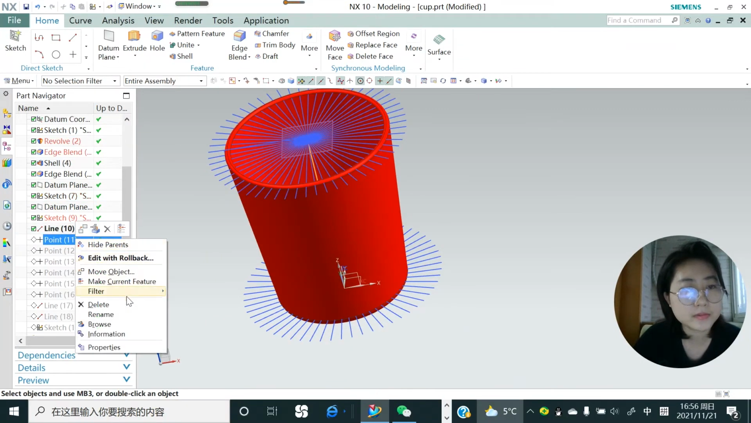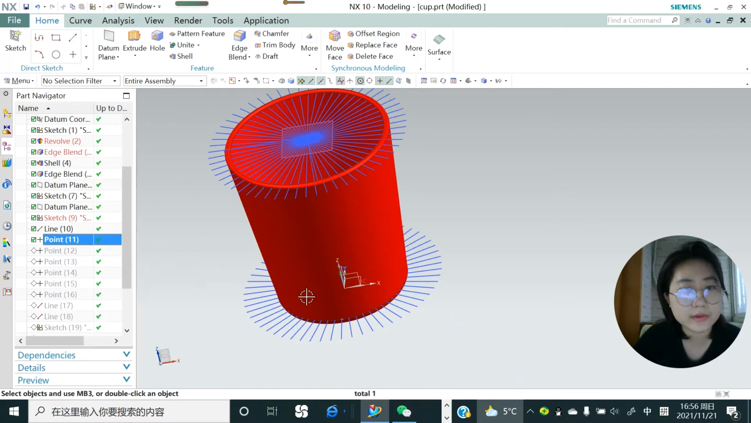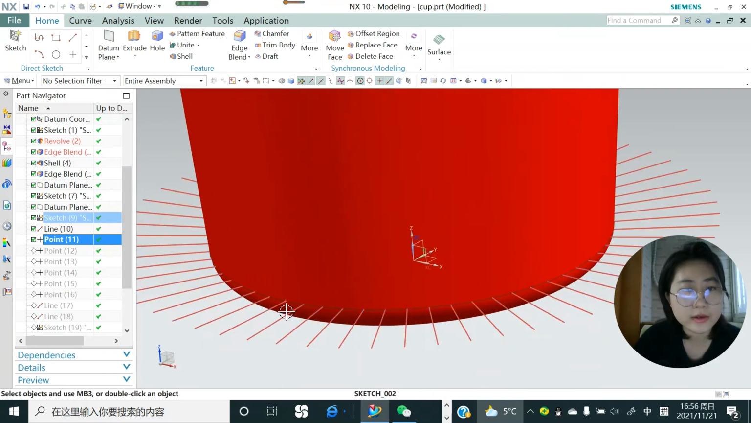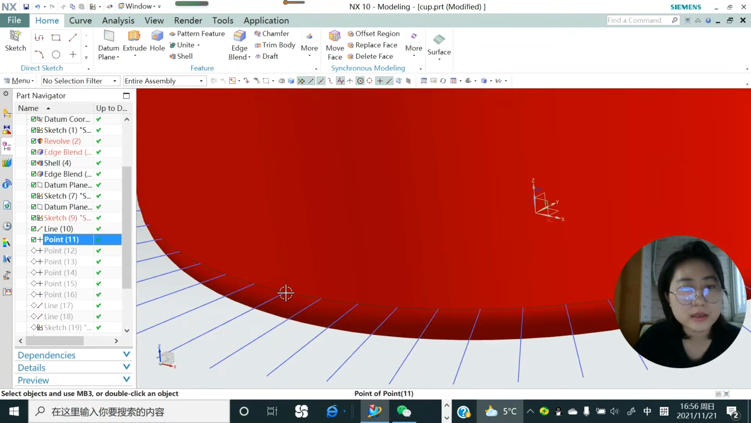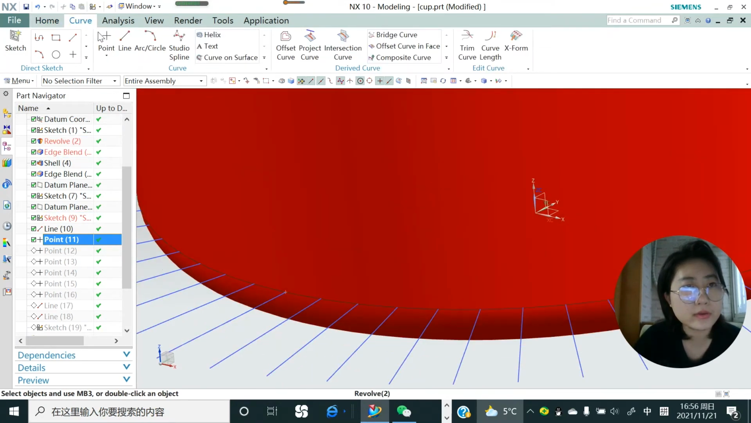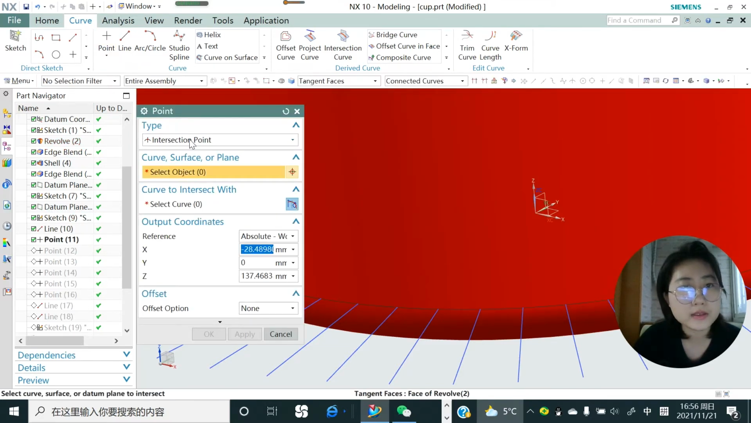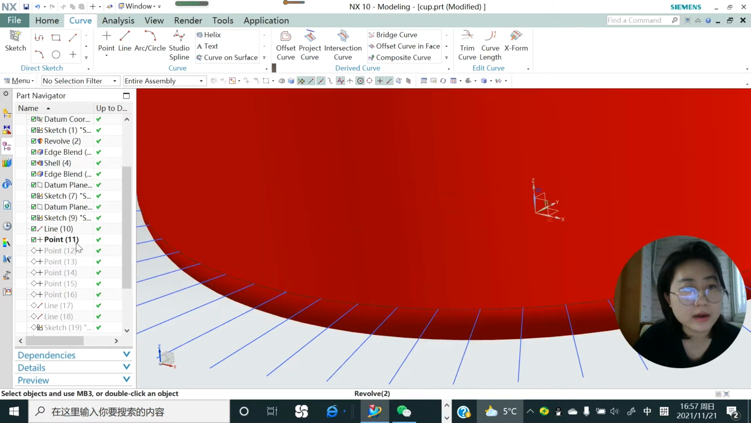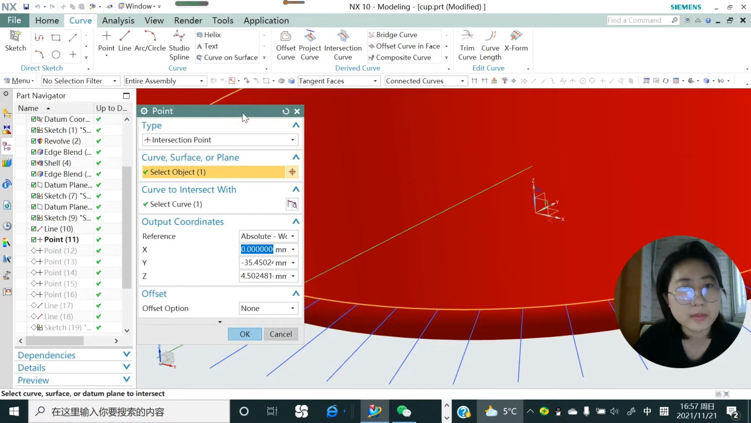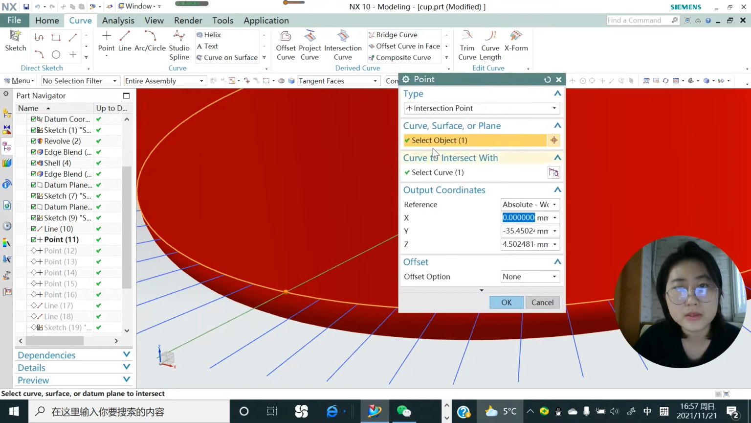And next is point 11 here. How to create a point on a curve: there is a point command, and choose the intersection point. I can also click into that point, and it's going to show you the selected object and the selected curve.